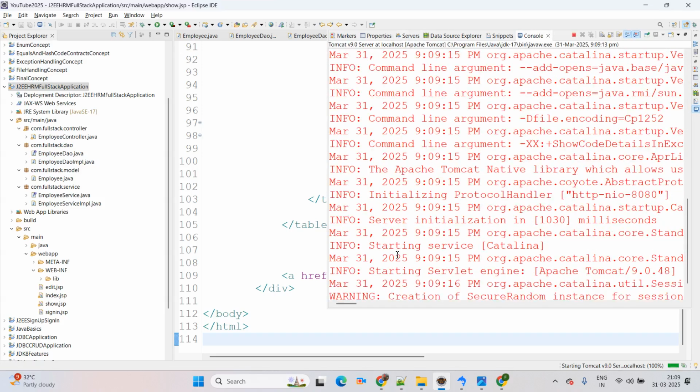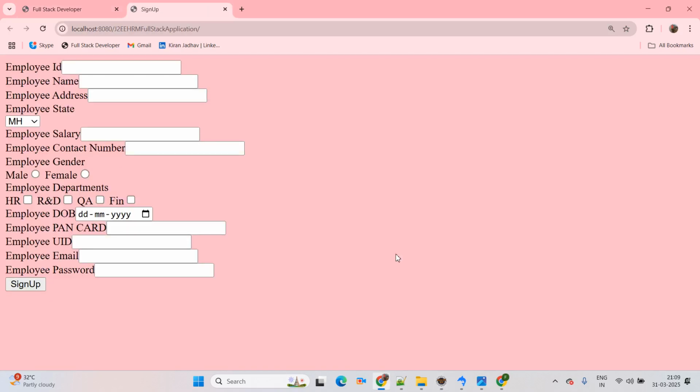We are expecting it will open the signup.jsp page. See, here is the signup.jsp page. Now I am passing ID as 121, name as Sora, the address as Pune. Next, the state we are going to consider as Maharashtra itself.